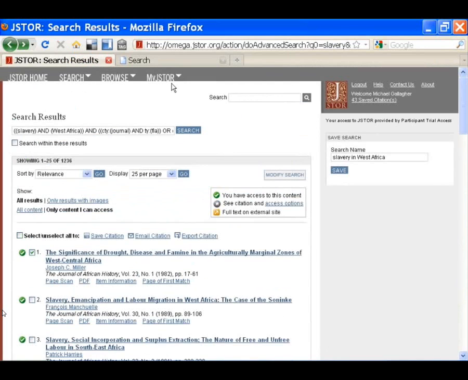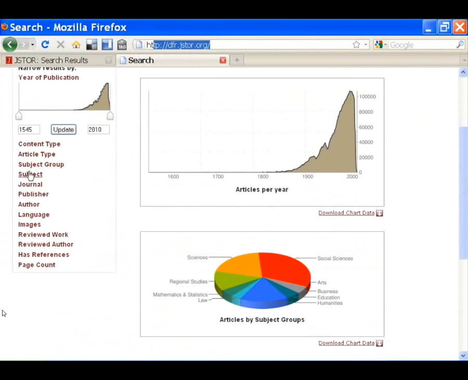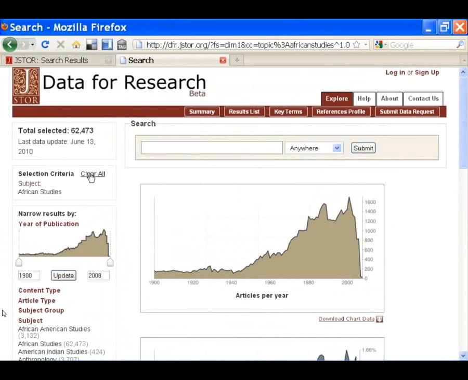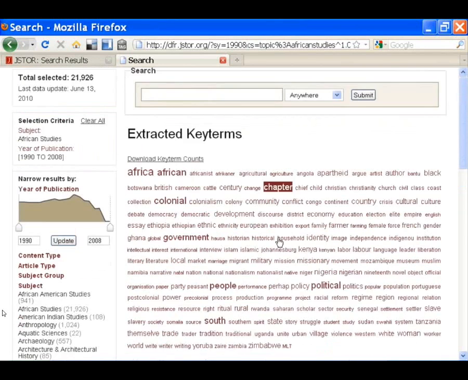But maybe I'm struggling a bit with the terms themselves. Maybe I'm new to the discipline and just lack the vocabulary. Go to dfr.jstor.org and click Subject. Then click the subject you want and then click Key Terms. Those are all the terms the authors themselves use, so they're your best choice. You can adjust the date range to narrow in a bit on a particular time period.